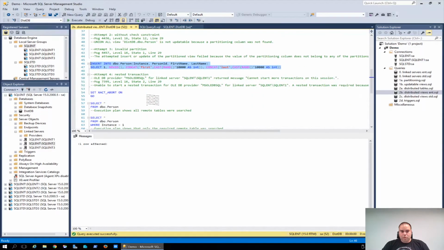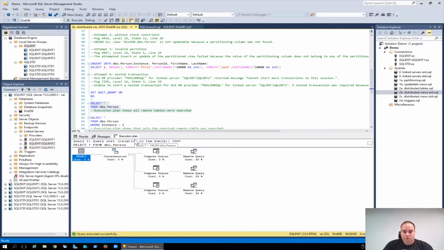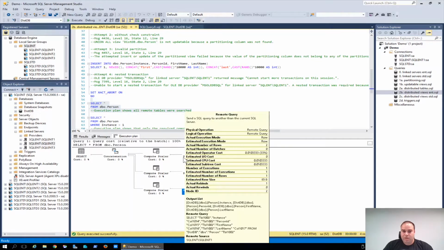So if I do a select and include the actual execution plan, select star from person, now we're going to see the original 3 records, 1 per instance, plus the last one that we just inserted. If we look at the execution plan, we see that it's still calling the 3 sources, but now there's a distinction. It is a remote query.